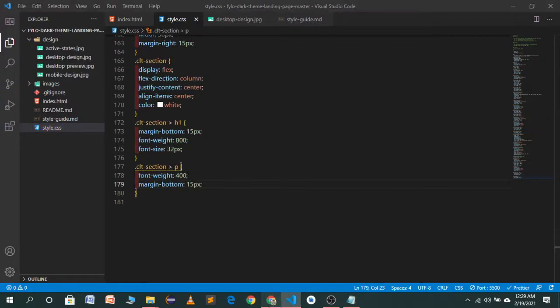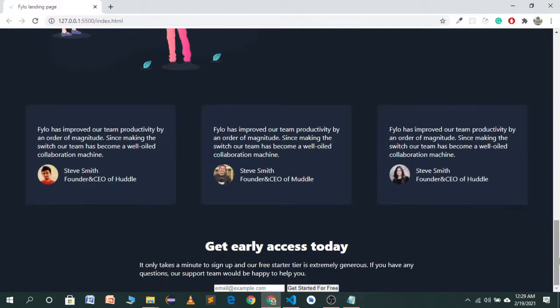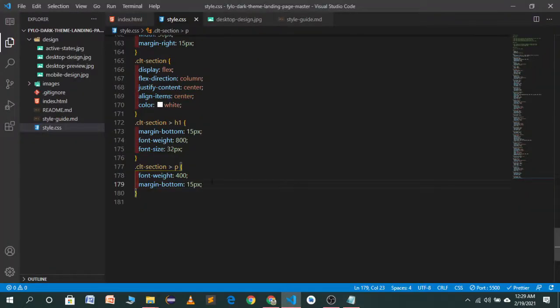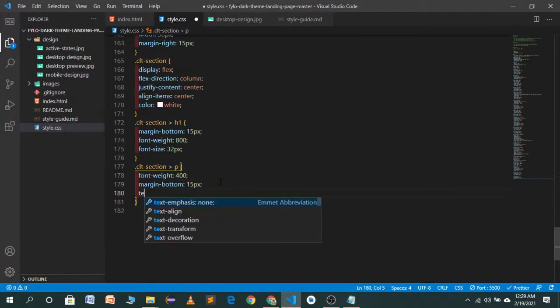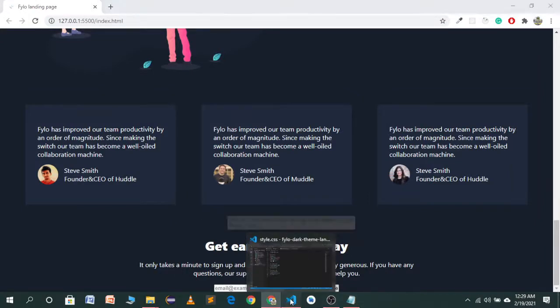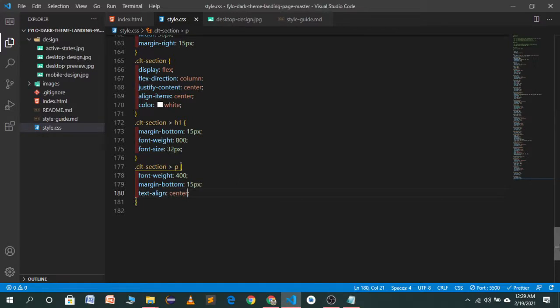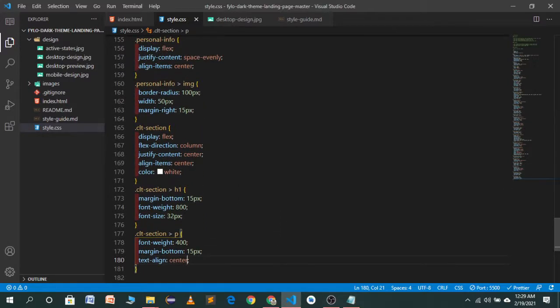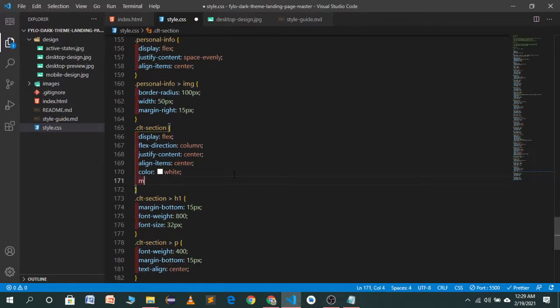Now save it and go to our website. Now you will see this has aligned in the left direction, but we want it in the center. So you will use text align center, and now you will see it has changed the alignment. So we have to give a margin bottom to our section, which will be 5 rem.